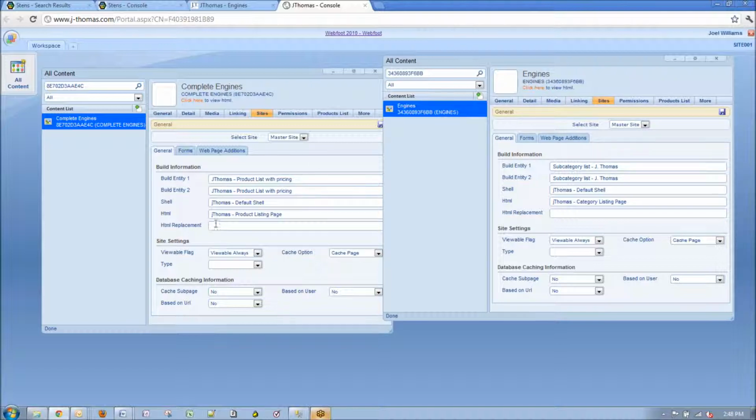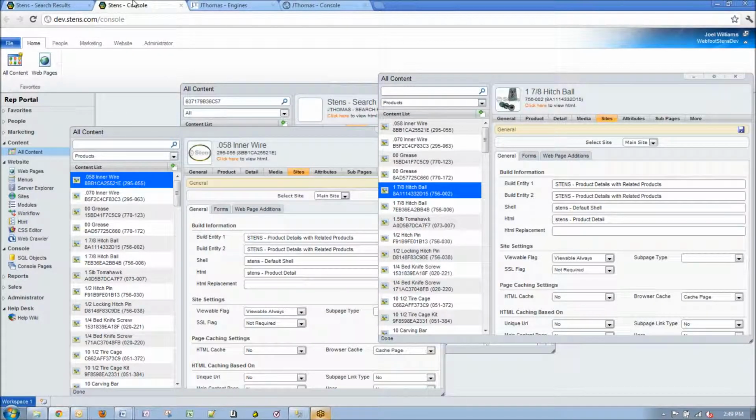We can see that these two have different HTML associated with them. One is the J. Thomas product listing page, one is the J. Thomas category listing page, and they actually have two different build entities associated as well: product list with pricing versus subcategory list. So this shows you a way you can have two pieces of content which have the same content type. They're essentially the same thing, but you get different behavior out of them because of specific criteria. In this case, we know that one's a leaf category versus one is an interior category. That's an exception, though, rather than the rule.